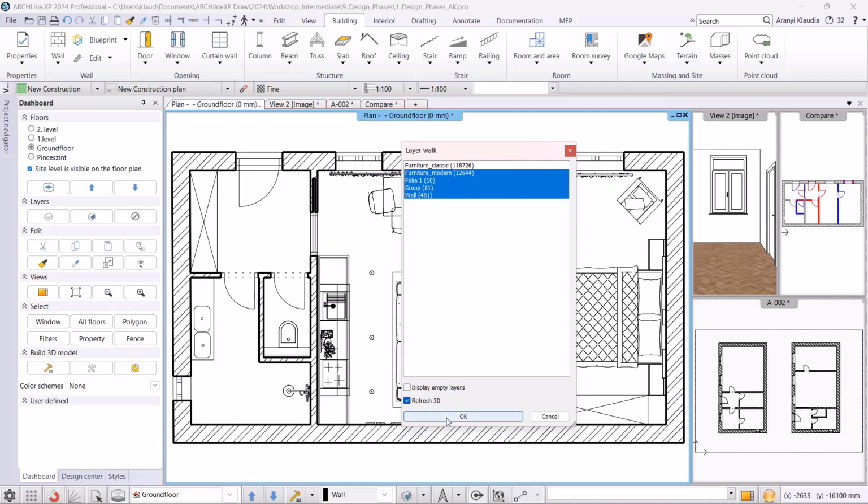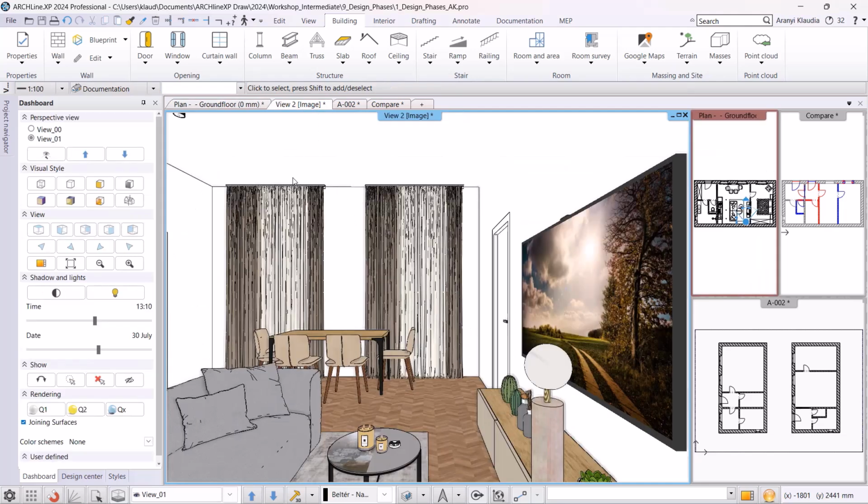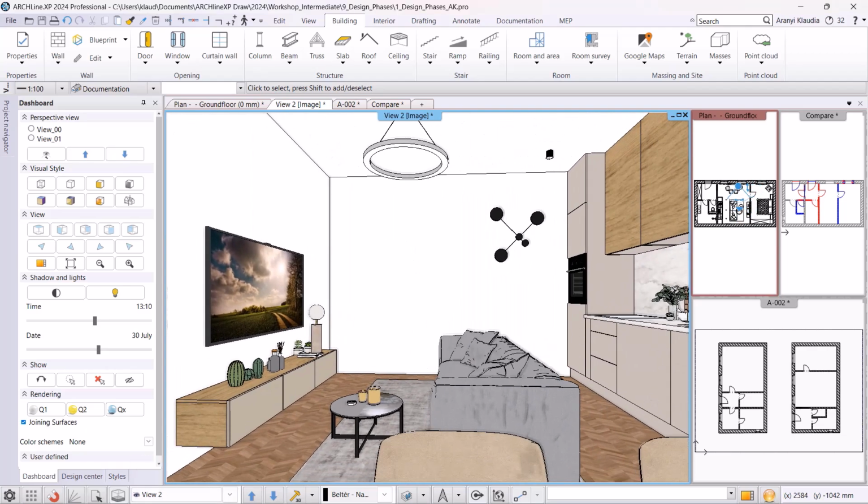In the Layer Code dialog, I will turn on the layer for the furniture made for the new layout. At the request of the new owner, we designed a new bedroom, the living room with American kitchen, and a separate toilet. I'm done with the task. Let's look at the change in the 3D view. I'm rebuilding the 3D model so that we can see the equipment.